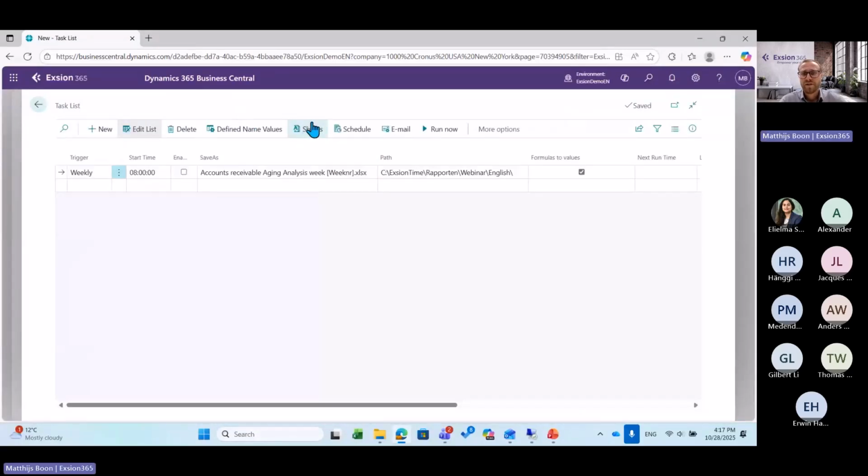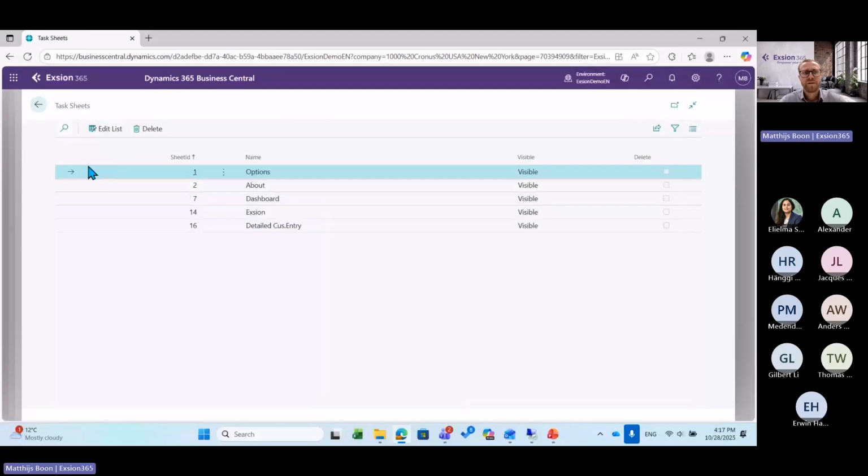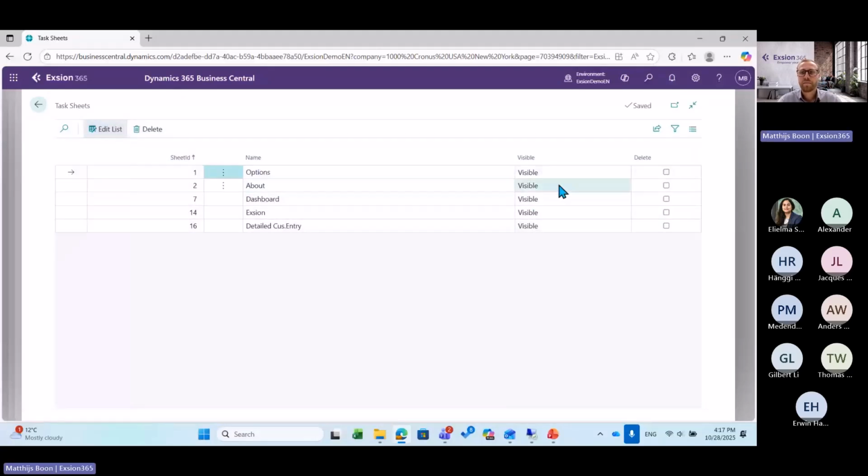We've also got the tab Sheets here again. If I press on Sheets, I can do some editing here. Again, we see the 5 sheets that are in my report. And right now, all 5 of them are visible. But what I can do here is I can make sure that certain tabs, sheets, are not shown when I refresh and send it.